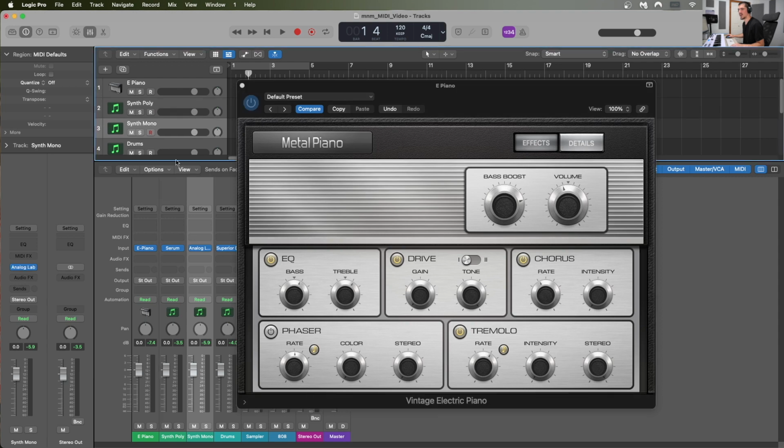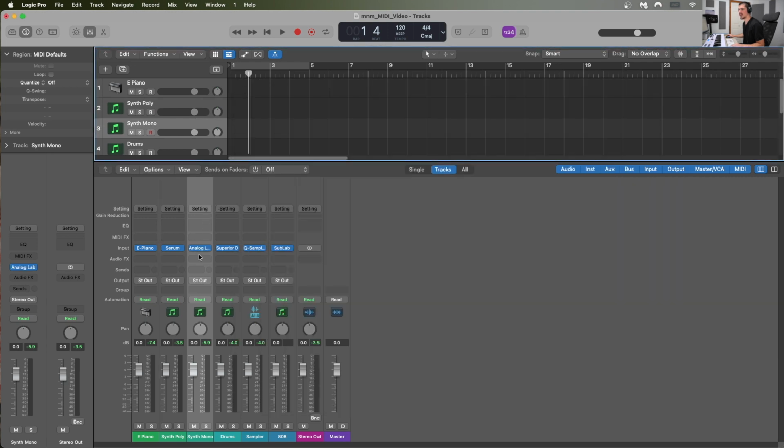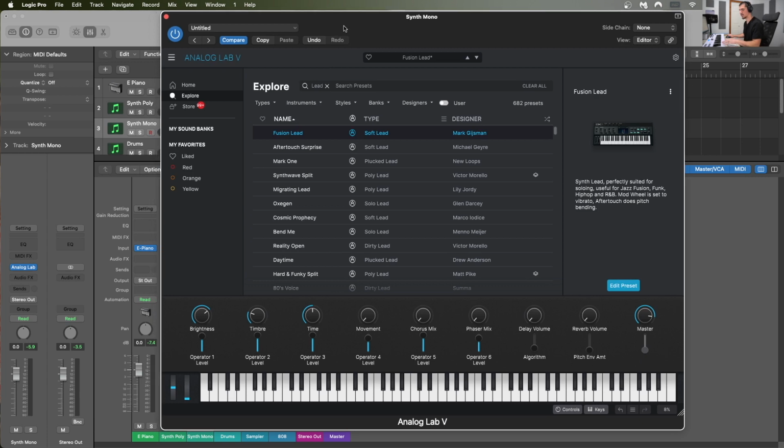Let's turn that back to polyphonic. Now we can have a look at that mono synth from the Arturia Analog Lab 5. This is just a preset I have loaded up. So we can only play one note at a time with this one. And we have a bias toward the first note that was played. So if I play a higher note first, then I can go lower.